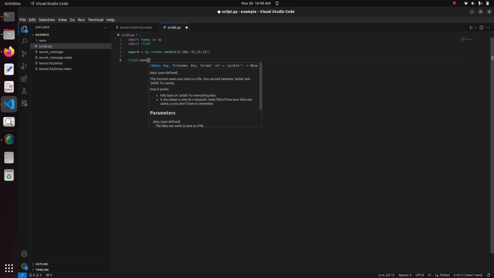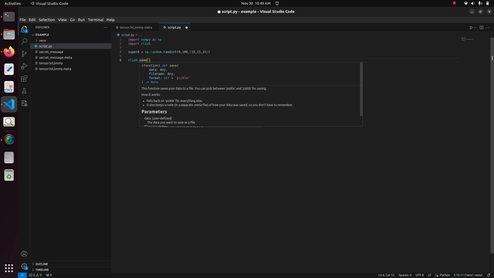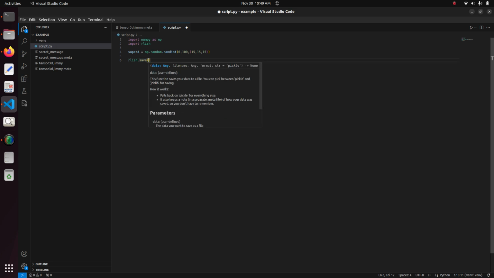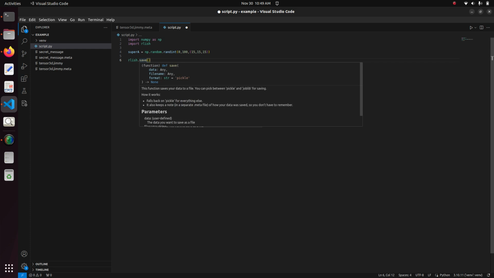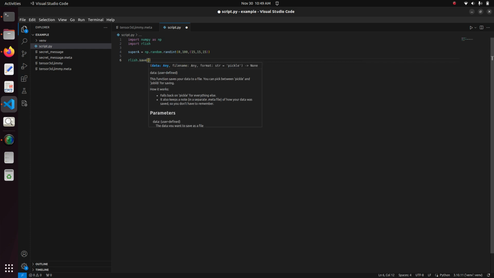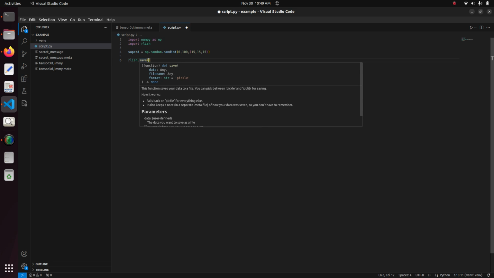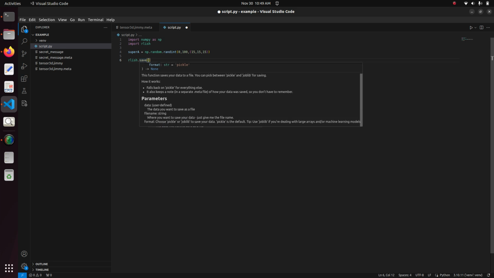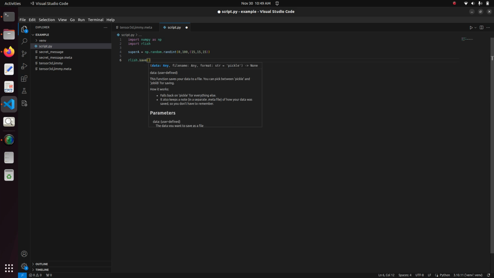As you can see here, when we're typing it in Visual Studio Code, it gives you details once you've installed this package, of what the save method is and what inputs it takes. So you can see it takes a data input, which is the data we want to save, a file name, which name we want to give it, and the format, the serializing format, which defaults to pickle. As I mentioned, there are two different formats you can choose, either pickle or joblib. And joblib is for when you're dealing with large arrays or machine learning models. So let's actually go with that.